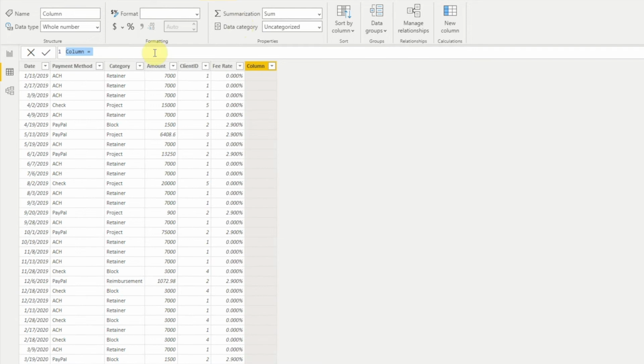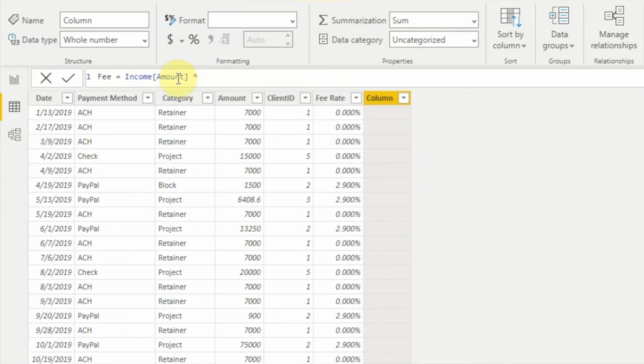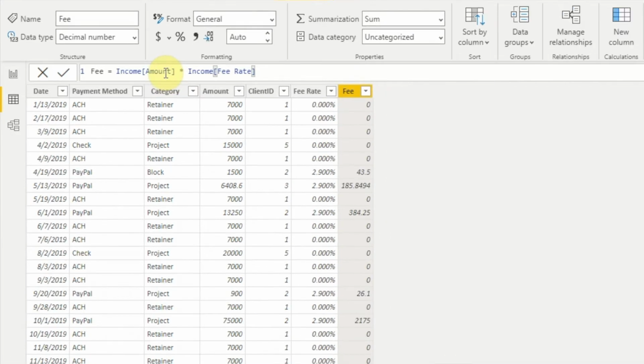Then in the formula bar, we'll enter Fee = Amount * Fee Rate. In this formula, also called an expression, Fee is the name of the column, and we're just telling Power BI we want the result of Amount from the Income table multiplied by the Fee Rate from the Income table. To finish, we can just click Enter or click the check mark. Let's take a look at our new fee column.